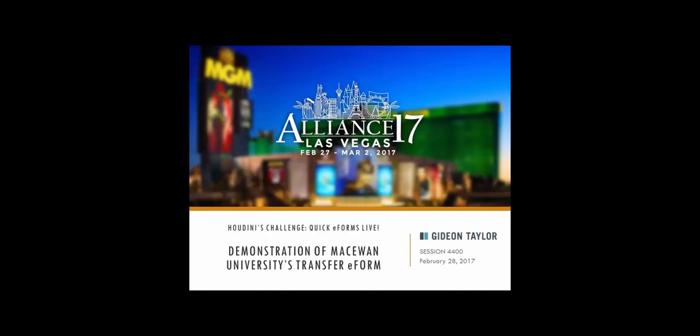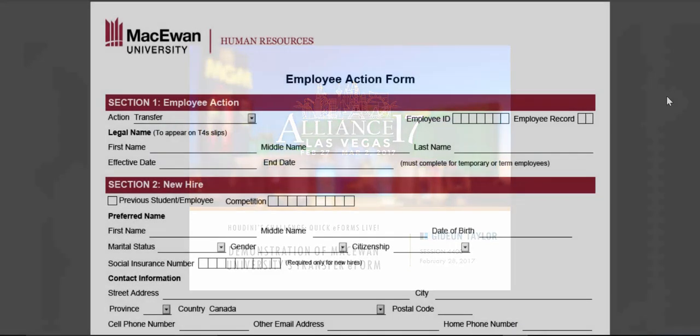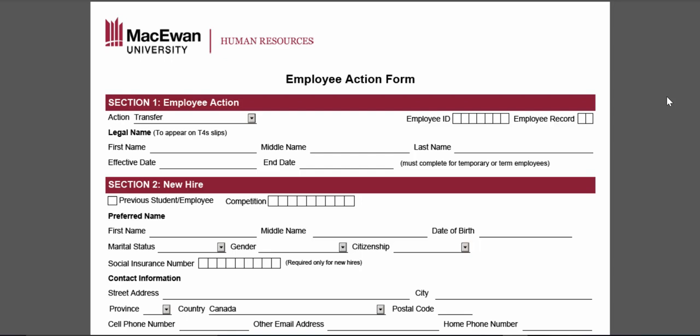This video is a review of a form that we created for MacEwan University as part of our Houdini's Challenge session at the Alliance conference this year. This is the form that they had submitted for the conference, an employee action form, and they asked us to focus on automating a transfer action as part of this.